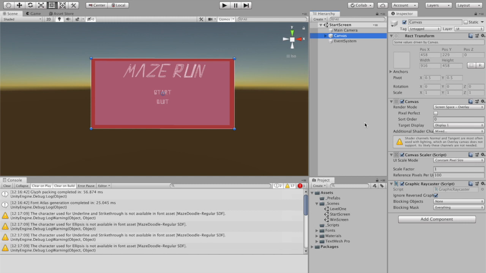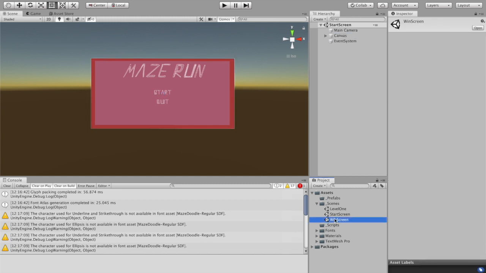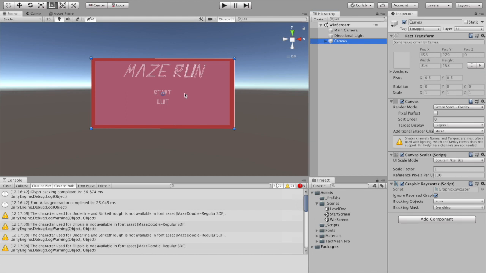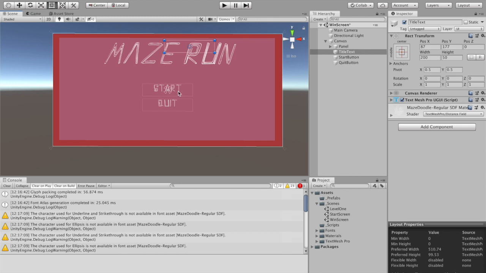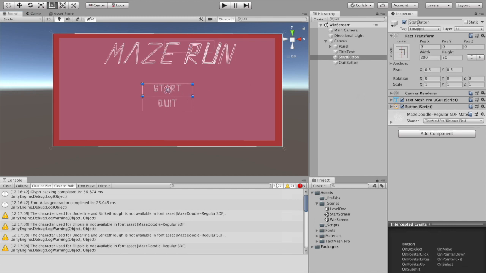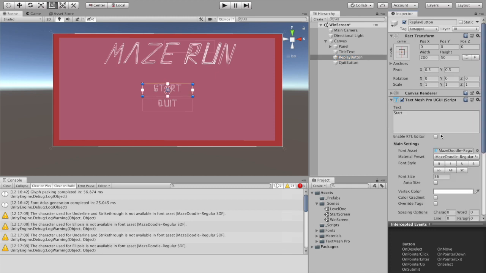Remember, we can always copy from one, go to the next, and paste. Hey, everything's there. So I'm going to leave my title text, and on this win screen, let's change this to replay button. And we'll leave that one quit, so we need to change our text to replay. Do I have question marks with this font? Nope, that looks terrible. Alright, so replay and quit.